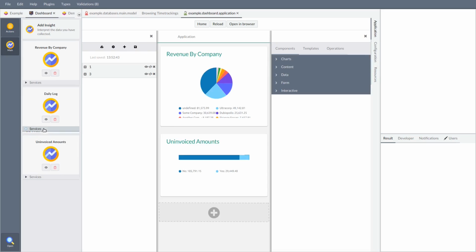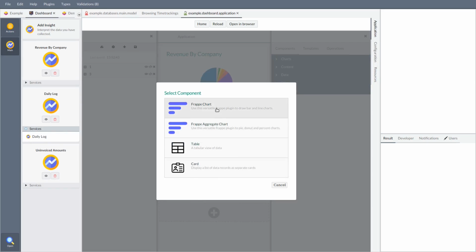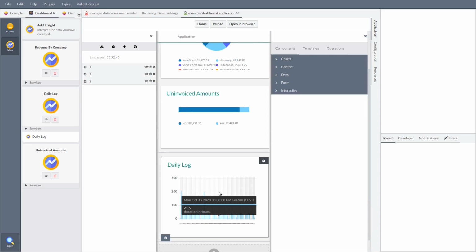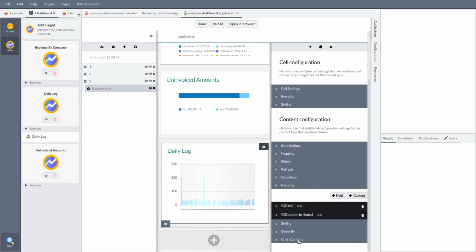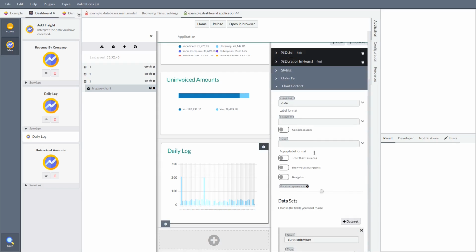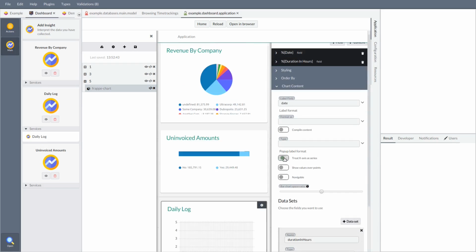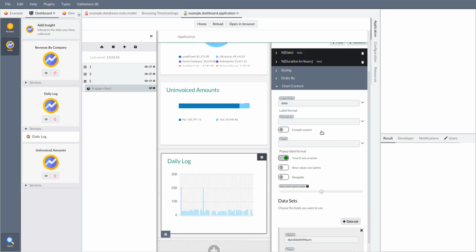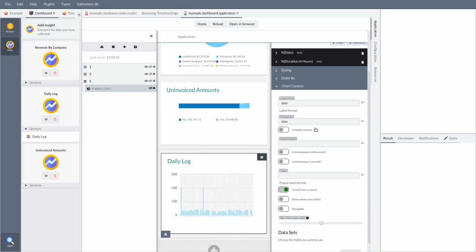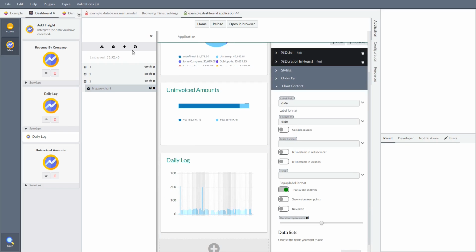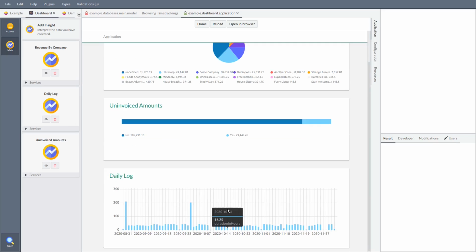Let's add one more chart. We want the daily log. And let's add that as a bar chart. In this case, we also want to tell the system that the x-axis is actually a time series, and we want to format it as a date. Let's again exit edit mode. As you can see, we now have our data for each day.